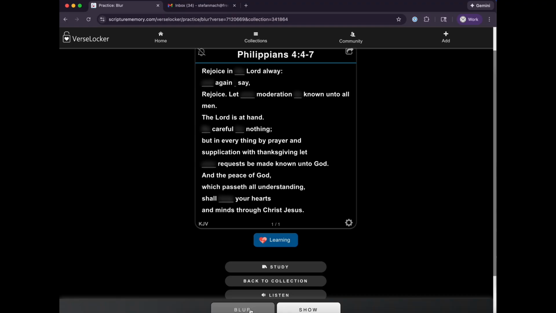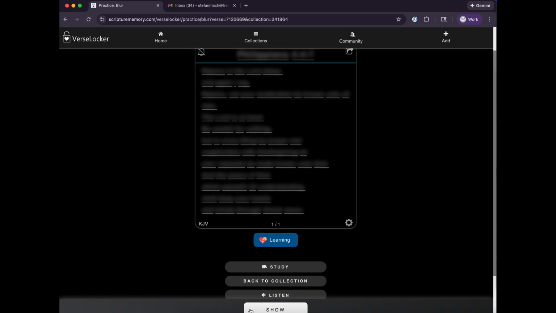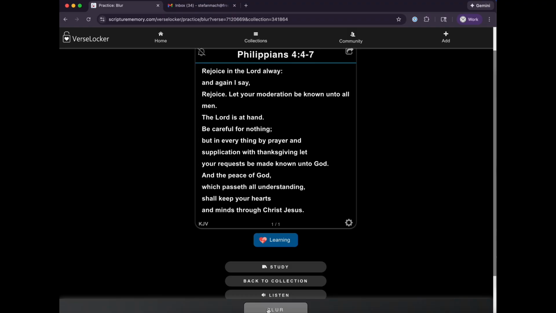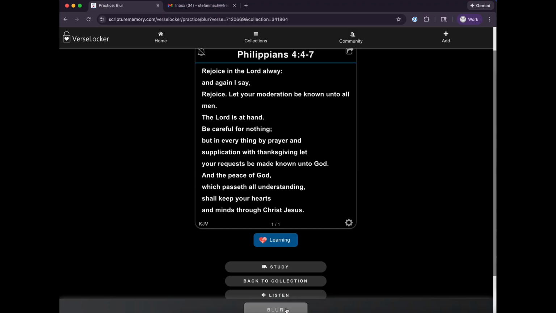So if we keep selecting blur, it strips more and more of the text away until it's literally taken it all. If we then hit the show button, or any point along the way, it brings it back. So if I've blurred it 3 times and then I hit show, it brings it back. If I hover, when some are blurred, if I can't remember a word and I hover over it, it shows me the word that's hiding. So that's basically how blur works.